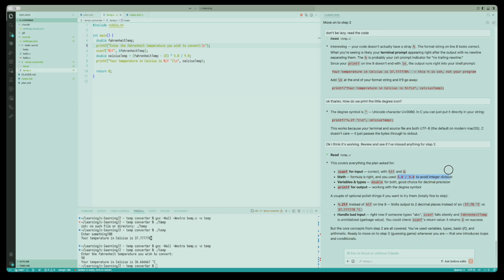Oh yeah, what's this integer division thing? I wanted to ask it that. Variables and types. Double for both. Printf for output. A couple of optional polished things. Yes, what's this .2lf instead of lf? Limits to output. Oh, I would like that. I was wondering about that. So .2lf.